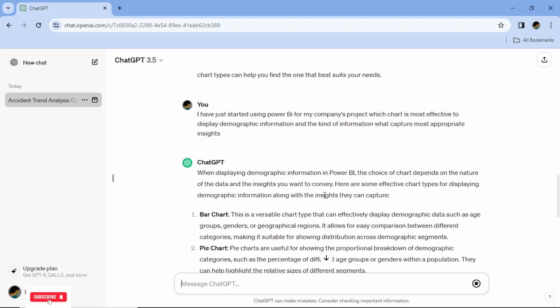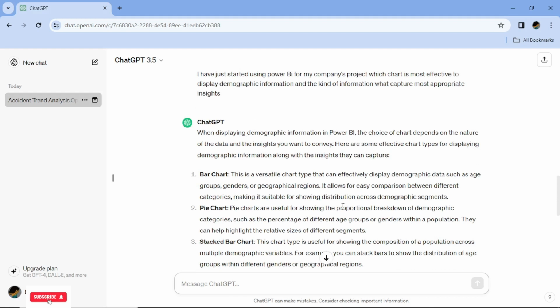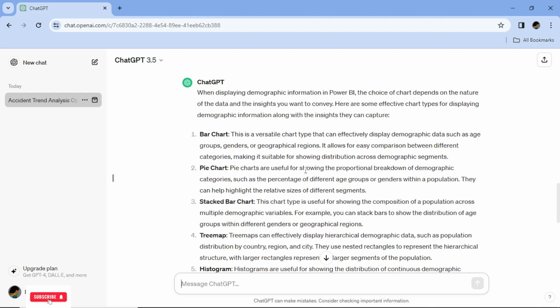Maybe something like height may not be very appropriate for this kind of data set, or it's not an available insight. So we want to see the kind of demographic information it will capture. There's a bar chart, versatile, such as age group, gender, geographical region. That is very good. There's a pie chart, useful for showing the proportional breakdown of demographic categories, such as the percentage of different age groups or genders within a population.